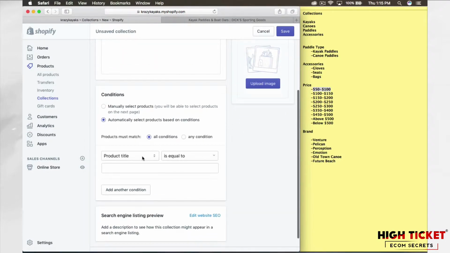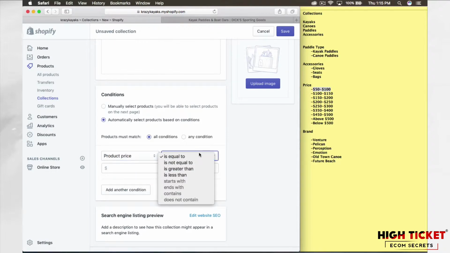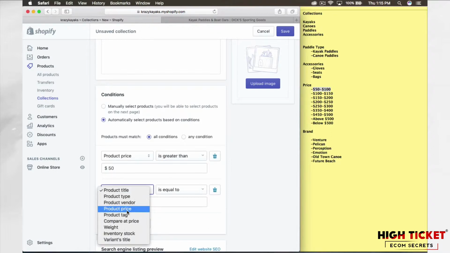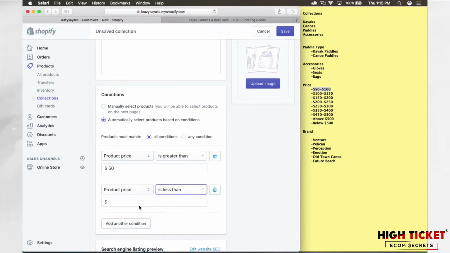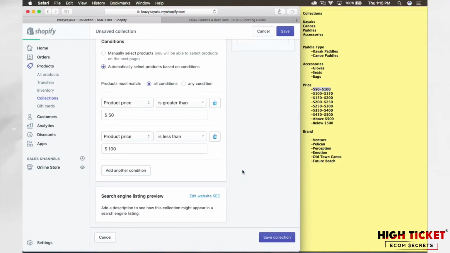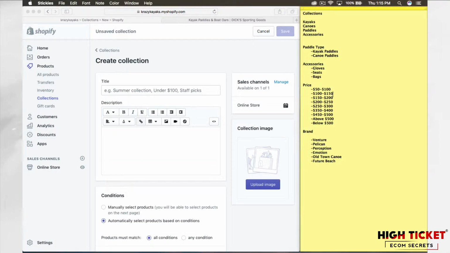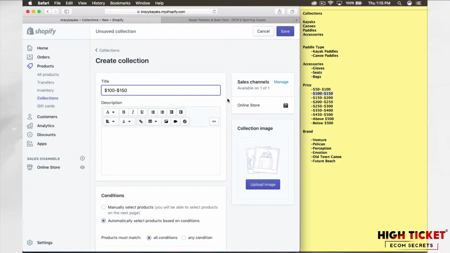So now what we're going to do is come down to product price. Since it's between $50 and $100, we're going to go greater than $50, add another condition, product price is less than $100. Very simple, right? There you go, save collection. Now we're just going to do this exact same thing for all the collections.